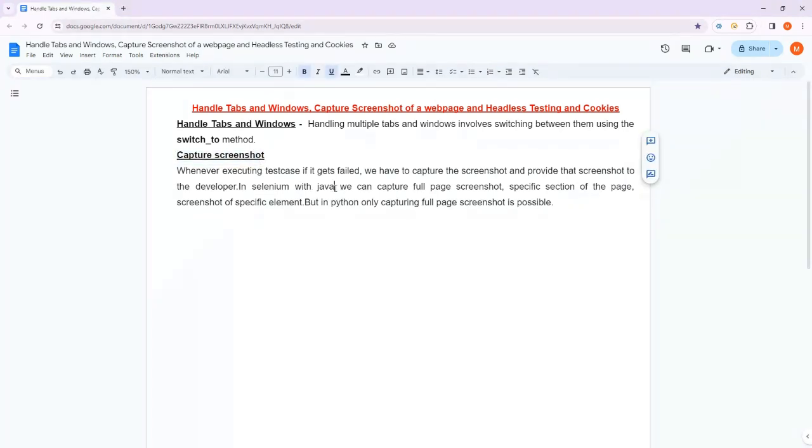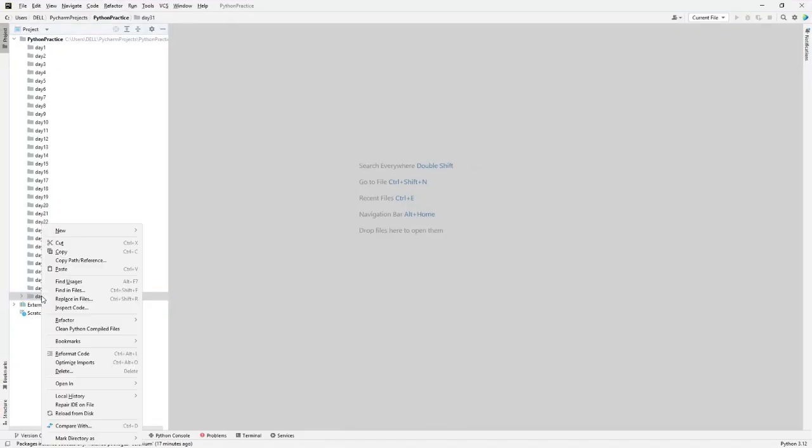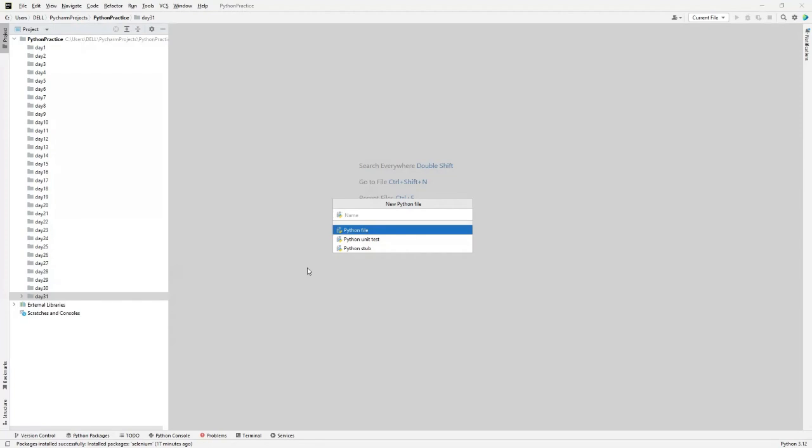And in Java, we can capture a full page screenshot, a specific section of the page, or a screenshot of a specific element. But in Python, only capturing a full page screenshot is possible. We will see this with an example so that you can understand. Go to 31 folder, create a Python file, capture screenshot.